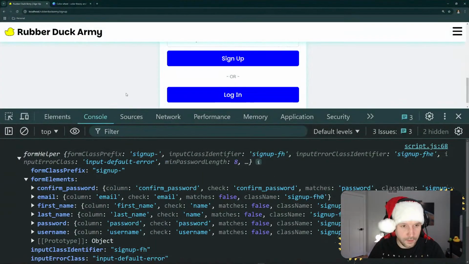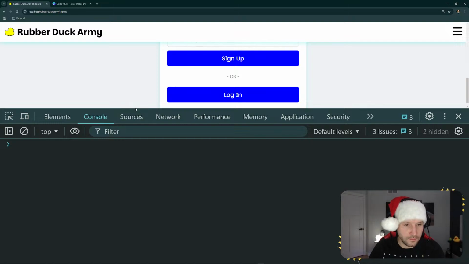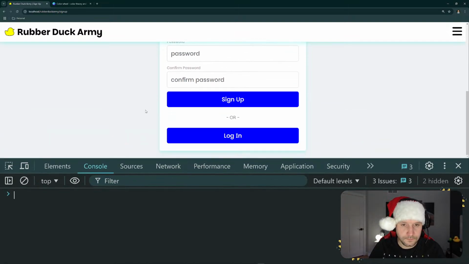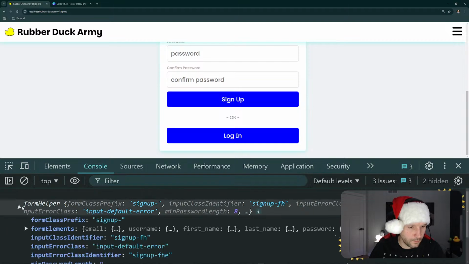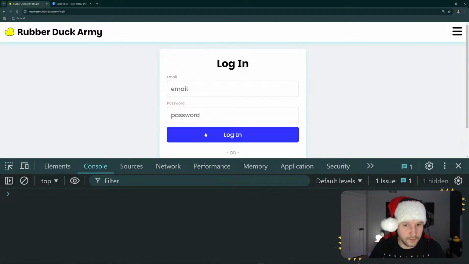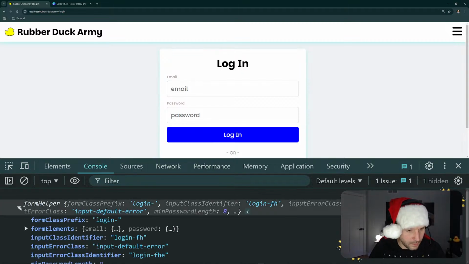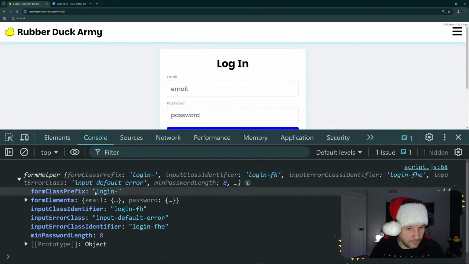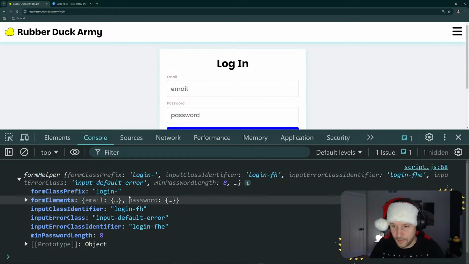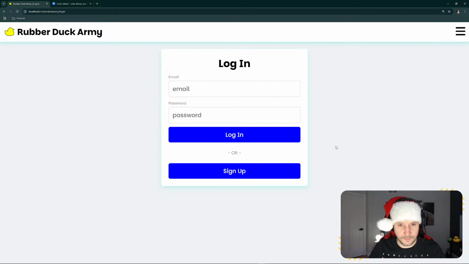if we check out the console on both of these pages, and I click sign up, there's our form helper. Sign up, if we go to the login page and click login, we get our form helper object, but now it's from the login prefix. Perfect. We are well on our way. Easily finish this in the next stream.